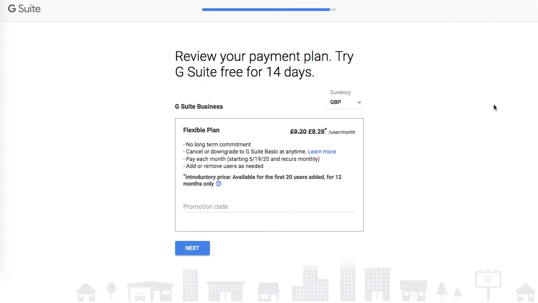Okay, now you can review your payment plan. Obviously, Gsuite is a premium account, so you will need to pay. It's about $12 per month. You get 14 days free. If you've got a promotional code, you can use it now. If not, simply click next.